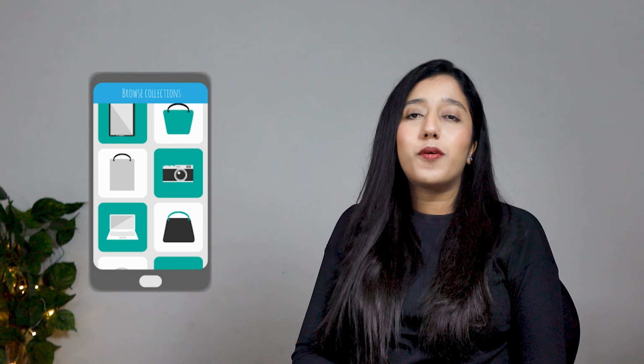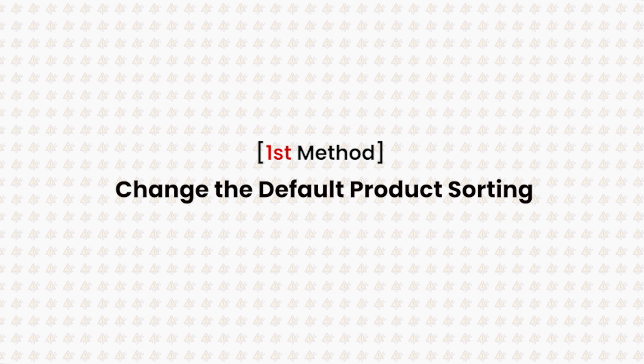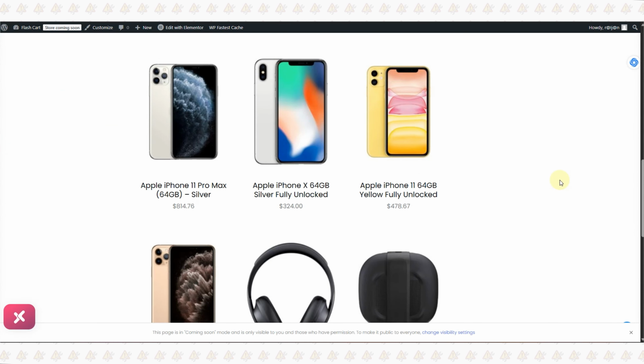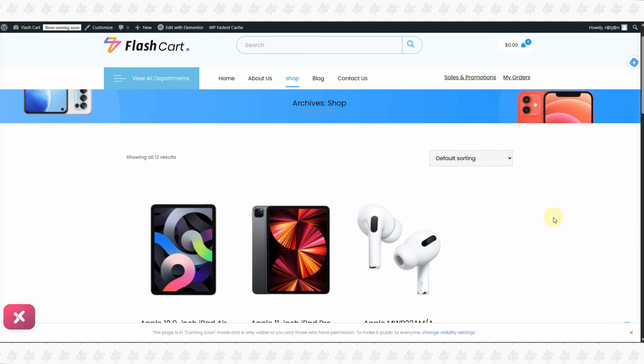Everyone, in this video I will show you step by step how to sort and display your WooCommerce products exactly how you want. So let's get started. The first method is to change the default product sorting. This method applies to all the products in your store. This is WooCommerce default sort order. So this is our products page where we will see the changes.